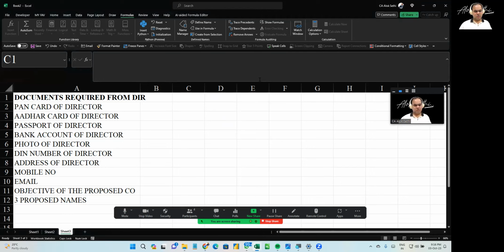Okay, so what is the use of creating a name range? What is the benefit of creating a name range? The benefit is whenever you want to have this range, you can copy, you can just type the name and it will give you the answer.